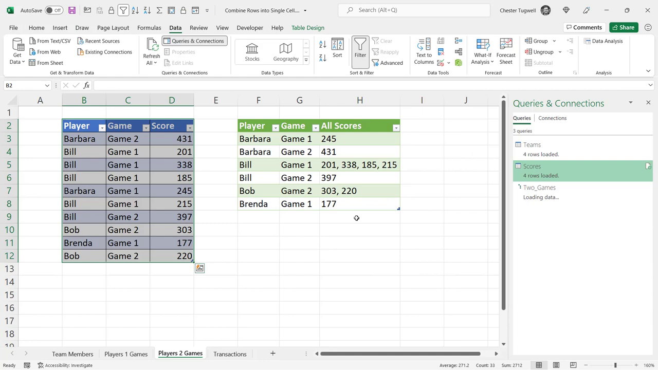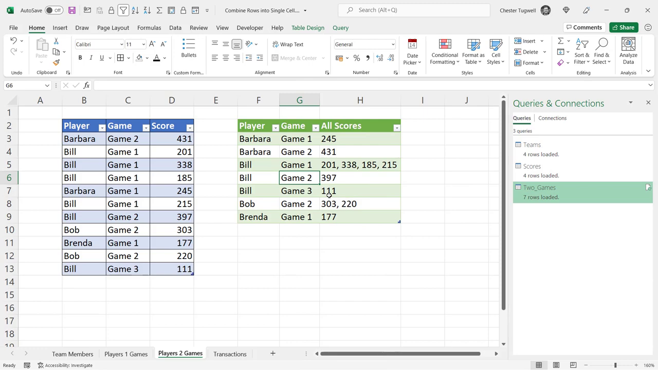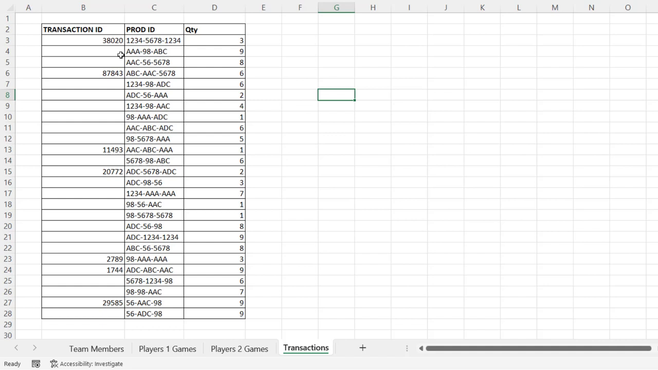So if I add another game, Bill, game three. Let's add a game three. 111, right click, refresh. We get another line for game three for Bill. Right, the next one, a bit of a different scenario. What I want to do is list all the products purchased in each transaction in one cell.